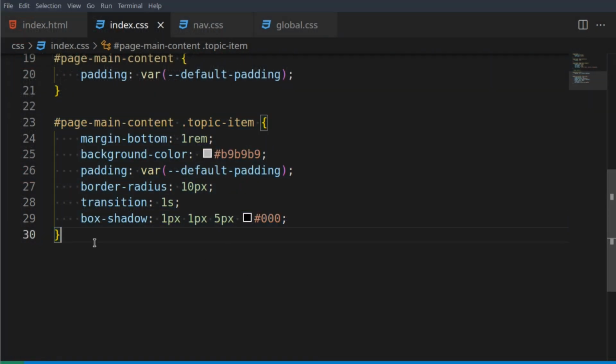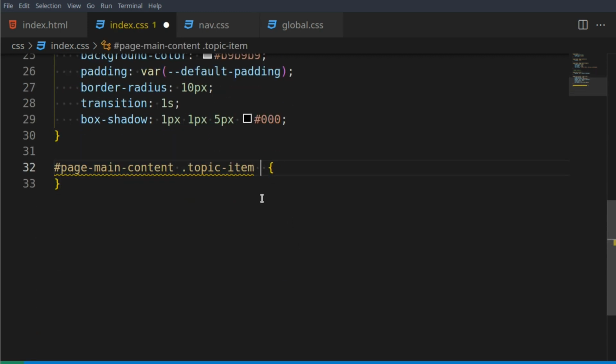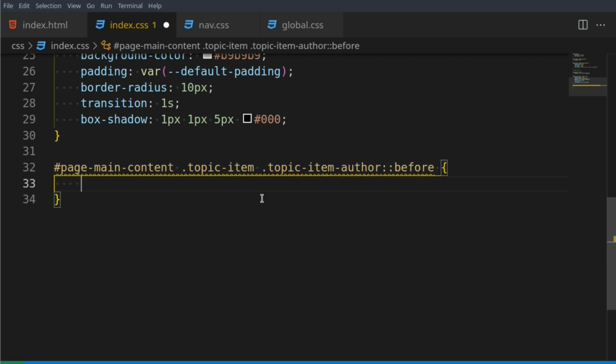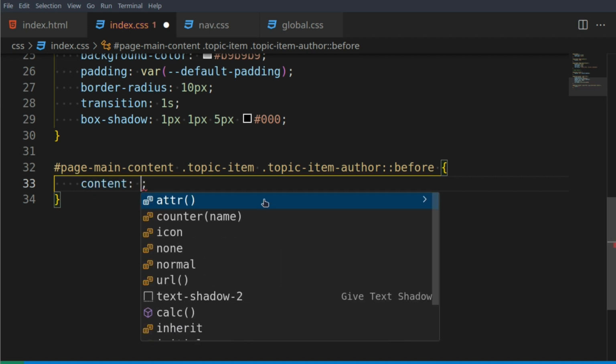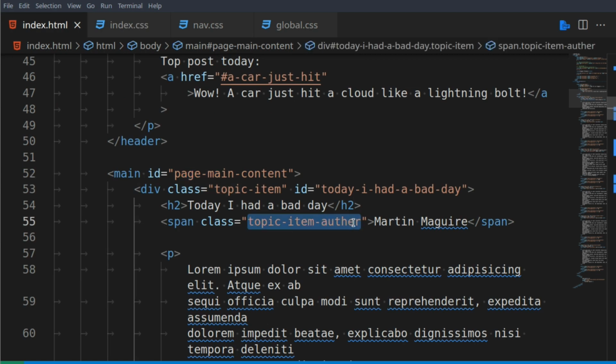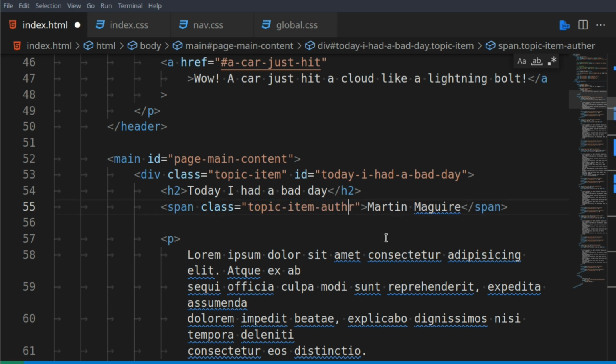We can then copy this, just remove the content, and this time we say .topic-item-author::before. So before rendering, we want to go content, and we want to add author to the start of this element here. So just take a look, this topic item author, that is here. And that should be within, oh, my bad, let me just select all of them. That should be all 4, there we go.